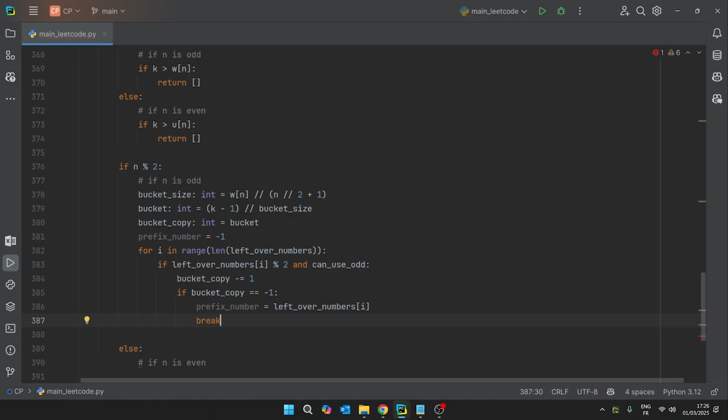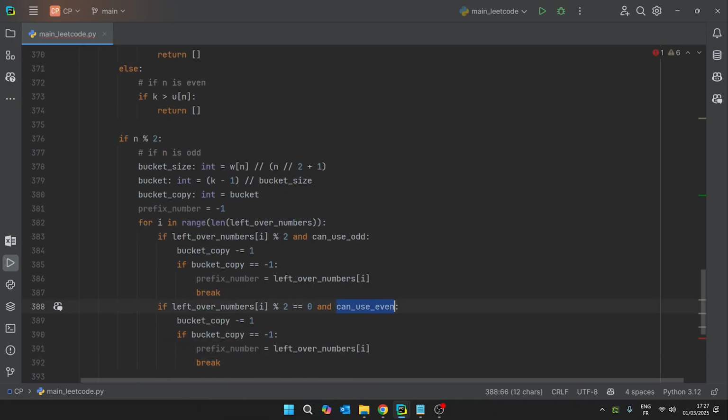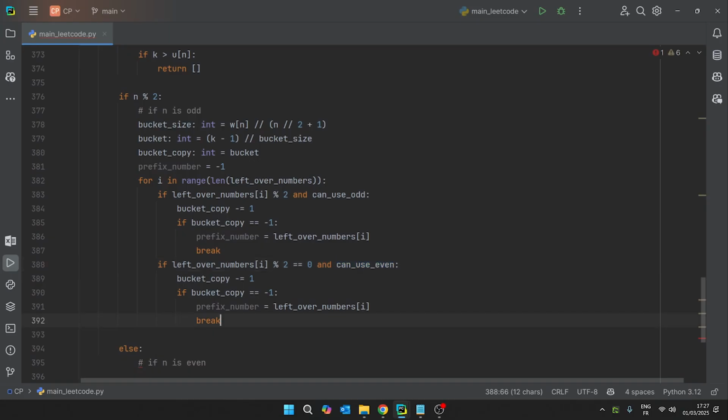Why do we wait till bucket copy is minus 1? Well, because imagine bucket is 0, well, we want to use the first number we can. And so we find a number, we remove 1 from bucket copy, we get minus 1, and so we found the number. And similarly, the same with can use even, so that should be correct. And then at this stage we know that prefix number is not minus 1. Right, so this will never happen.